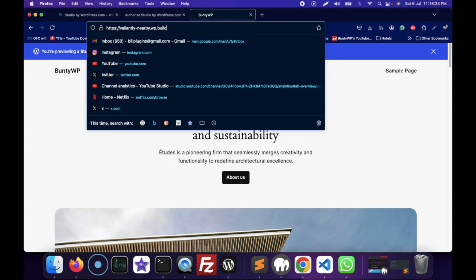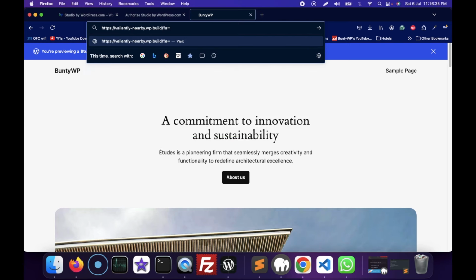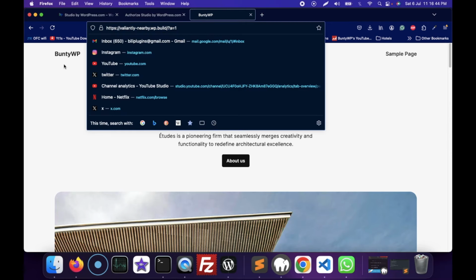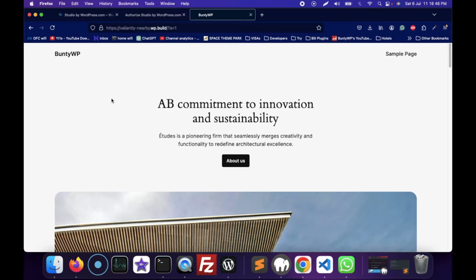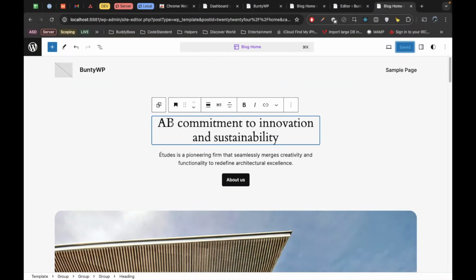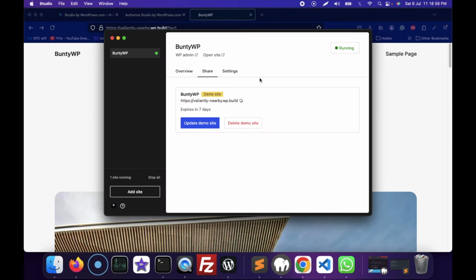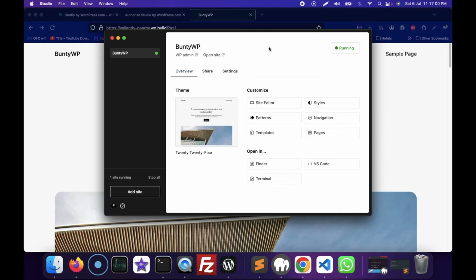So let me try one more. Okay, yeah, that was coming from the cache. So I added a query string so that I don't get the cached version. So yes, our changes are syncing with the shared site. So yeah, this is how it works.